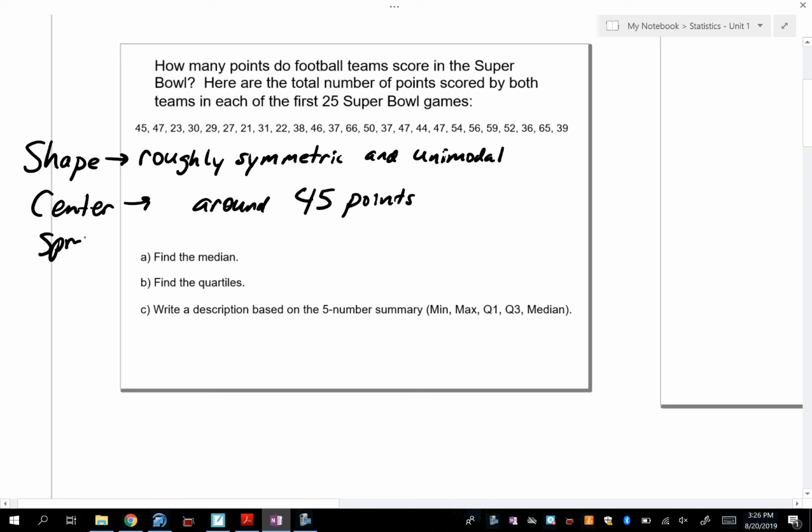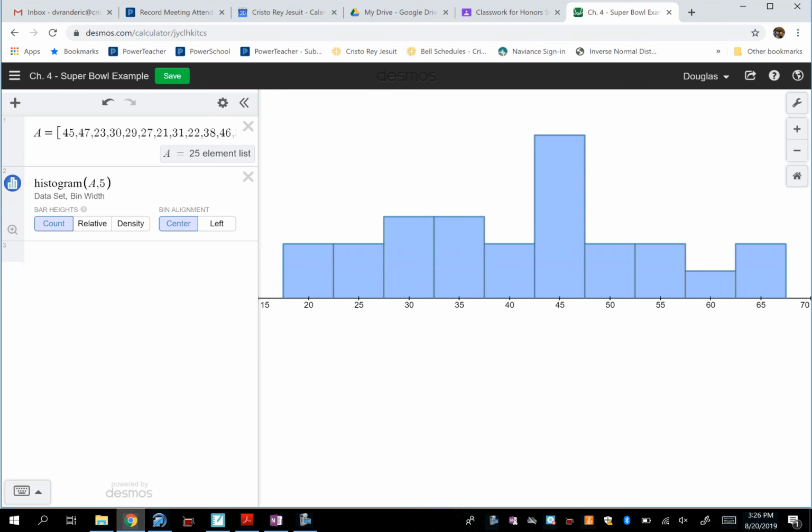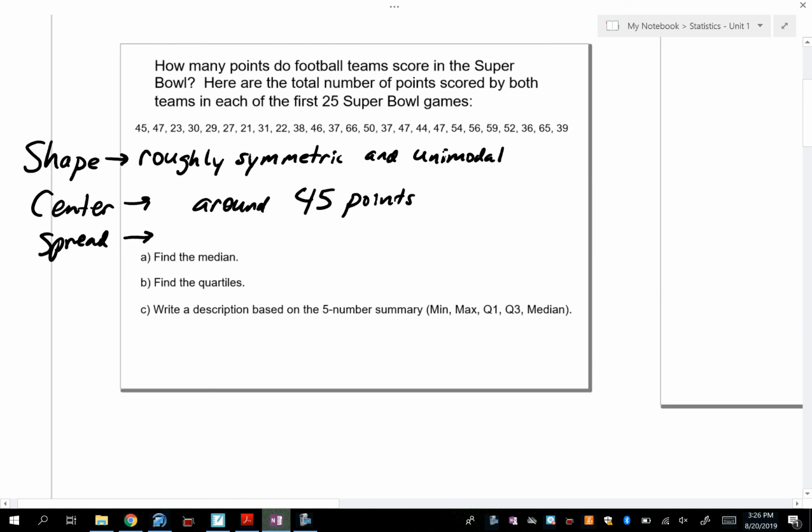Let's talk about the spread. When you look at this histogram, what do you think about when you look at the spread? How spread out this is. So what did your brain just do, David? You did a quick little range, like you think the range is 45. I would actually personally write, it looks like it goes from about 20 points to 65 points.